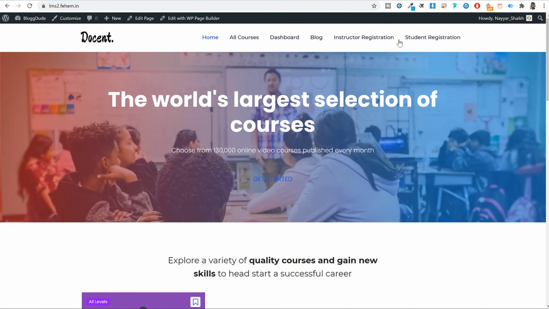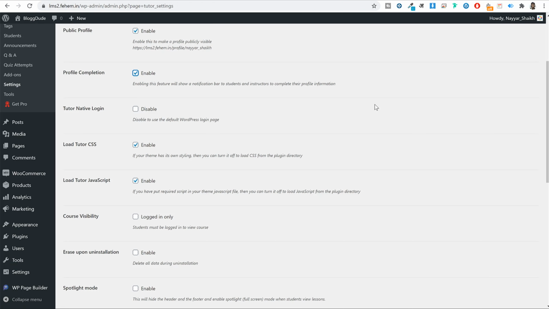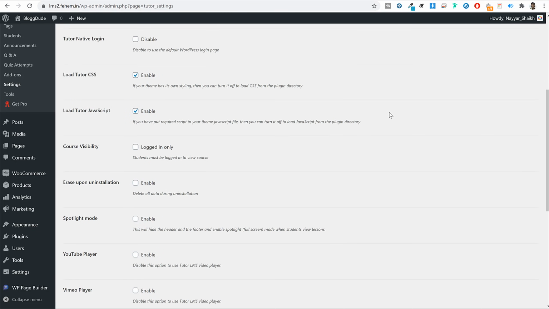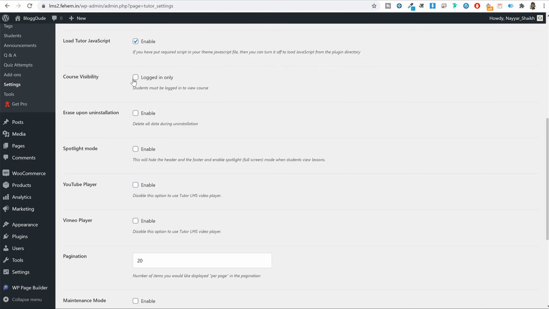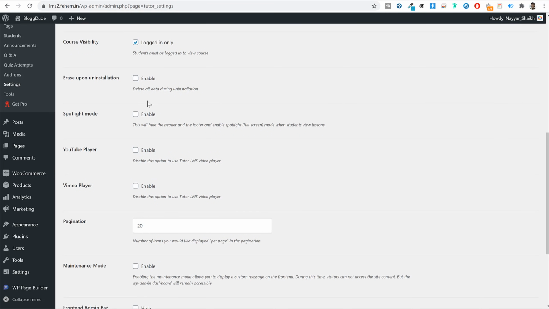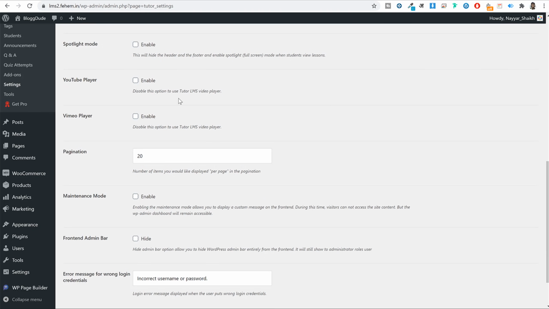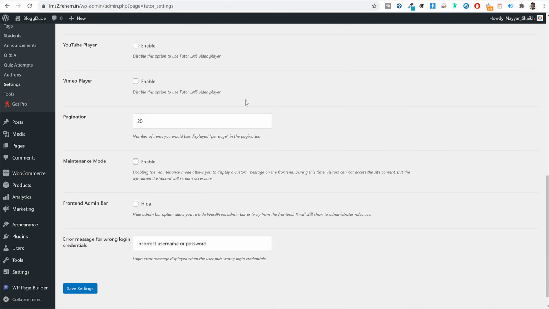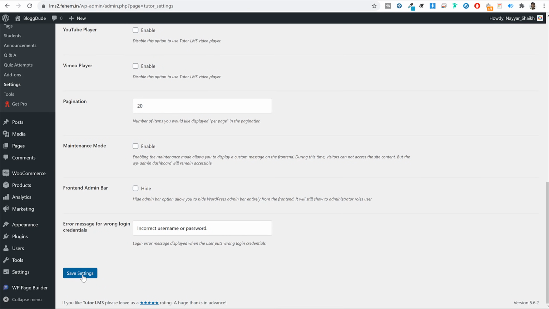So if someone goes to their dashboard page, they will see that their profile is incomplete and they should complete their profile. And yes, I want to enable this thing. Students must be logged in to view course. And rest everything looks good. Click on save settings.